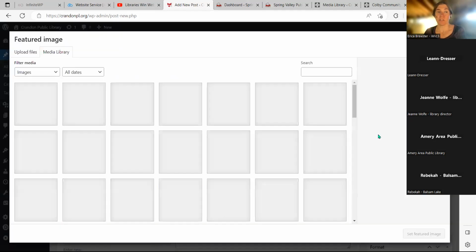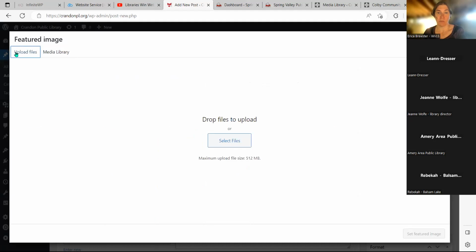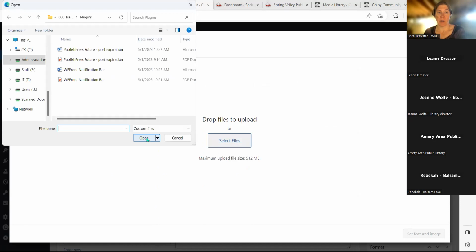I'm going to set my featured image, and I'm going to use that poster as my featured image. It may not be exactly the right size, but in this case, I'm just going to go ahead with it because this is what I have. And I'm going to see how well it works.